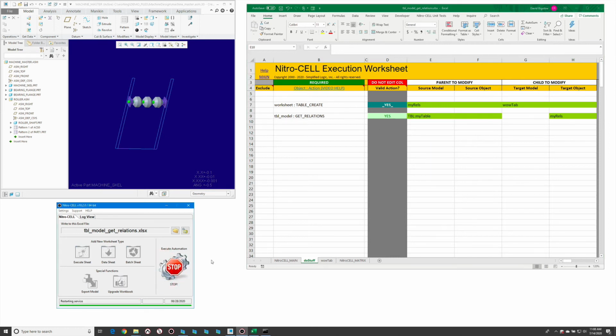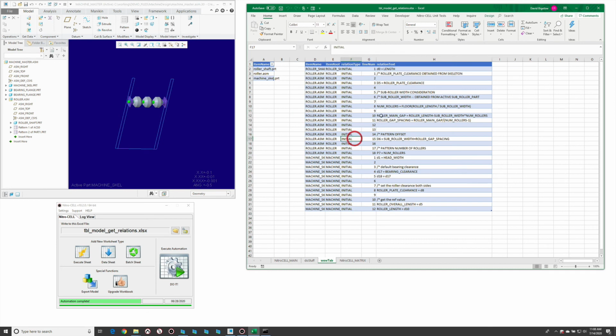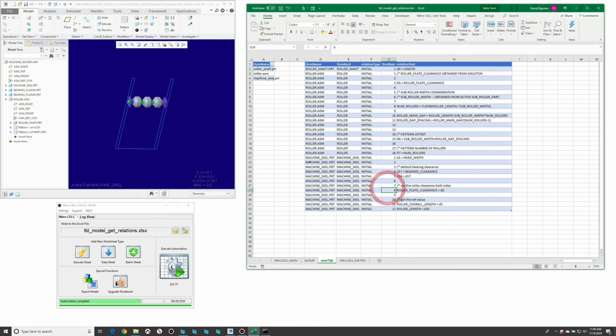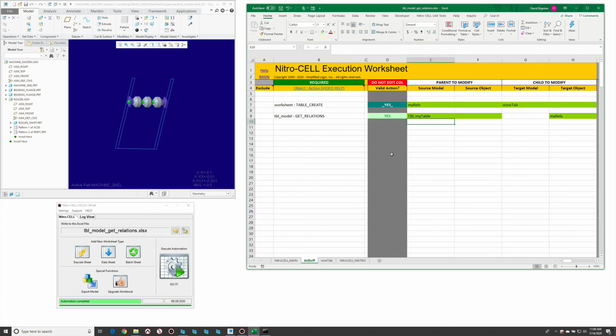When we run this, it's going to connect to Creo, and it's going to reference that table that's in Excel and loop through each of those items in that table, and then start appending that data to our table here. So these are the relations for each of those models that we've requested. You can see the item names that are there, the number of lines within them, and of course the values that are there. So a very powerful thing to do, and very easy to do.